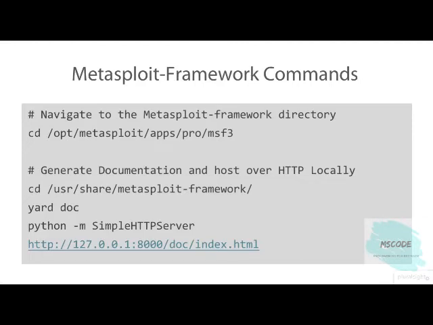Now, if I wanted to navigate to the Metasploit framework directory, I can actually utilize a cd command, and I can use /opt/metasploit. Remember, that's the Linux location. And then there's three subdirectories: apps, pro, and msf3. The msf3 is actually a link folder that takes us to another location, which is the one that's listed below for generating documentation, and we'll go through the steps to do this.